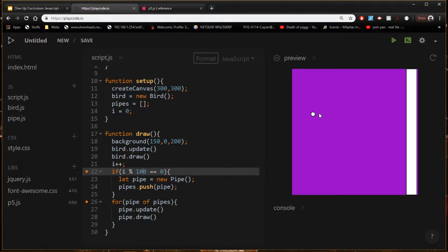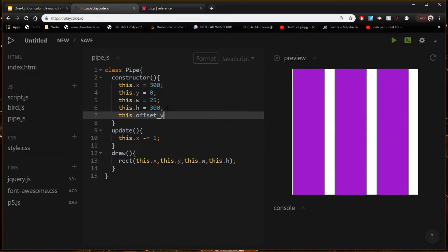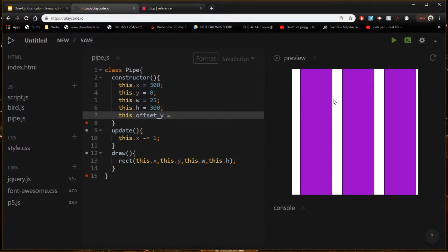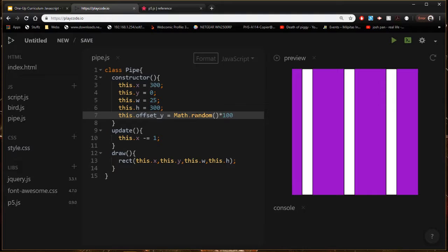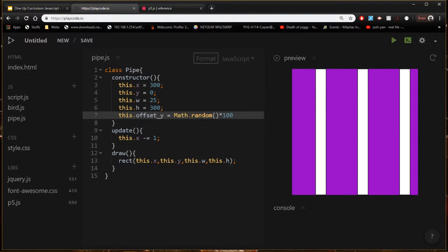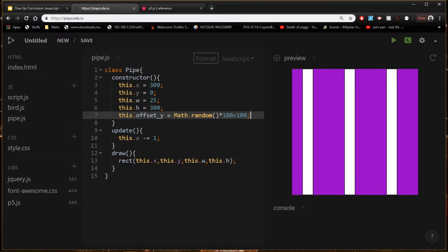I'm going to call it this.offsetY, and this is how far down its opening will be. So what am I going to make it? I'm going to give it a random value. Math.random gives you a random value between 0 and 1. What if I want it to be between 100 pixels and 200 pixels? I would multiply this by 100, so now it's a random number between 0 and 100. What if I want it to start between 100 and 200? Well, I just add 100 to it, okay?